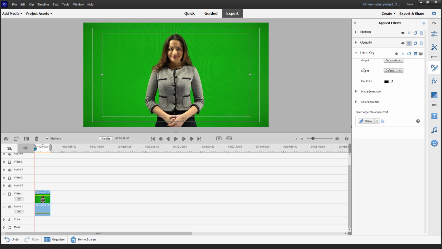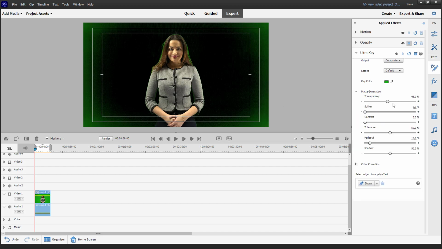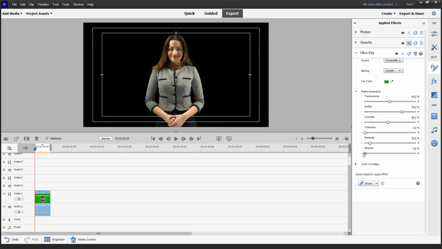In that case, nothing is there right now. So let me just choose, let's say, green right here. I just took a sample, and now you can see that it keys that out. You can change the transparency level, as you can see, and you can soften things out, change the contrast over here as well, and change the tolerance right here, just like this. You can change the shadow levels, as you can see right here, and get the result you want. And then that is what you have, as you can see right here.